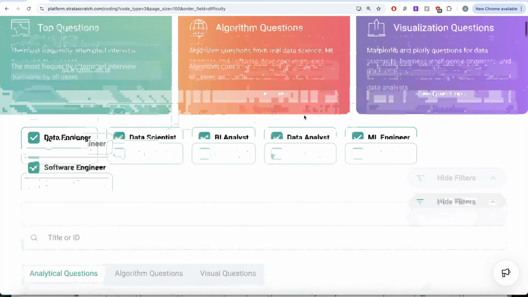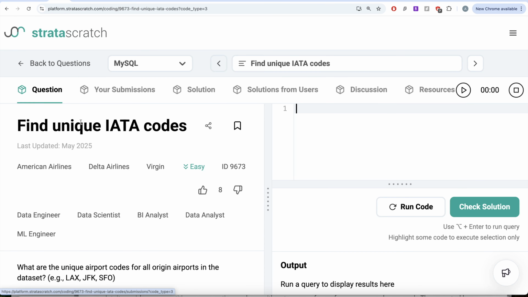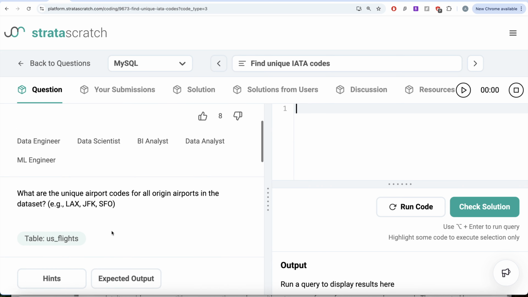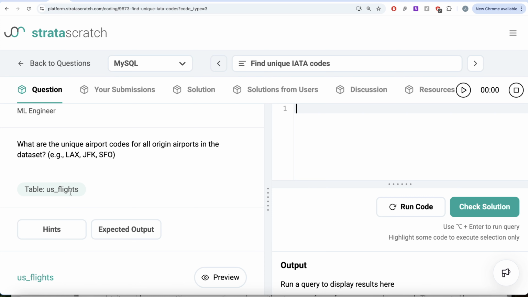Okay, so let us start with the first question in this video. So we are going to solve this question called find unique IATA codes. This question has been asked in this particular month, May of 2025, by American Airlines, Delta Airlines, and Virgin. Also asked for interview for roles like data engineer, scientist, analyst, ML engineer, etc. Okay, what does this question read? So it says, what are the unique airport codes for all the origin airports in the data set? So we are given a table called US flights.